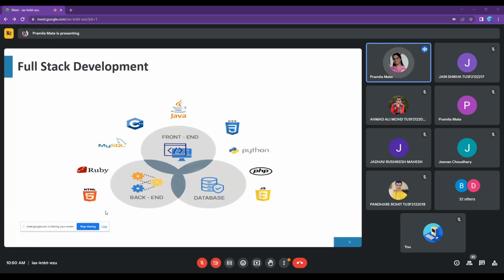Now the next role is full stack development. So what does a full stack developer mean? Back end is done, front end is done, but what is this full stack development?